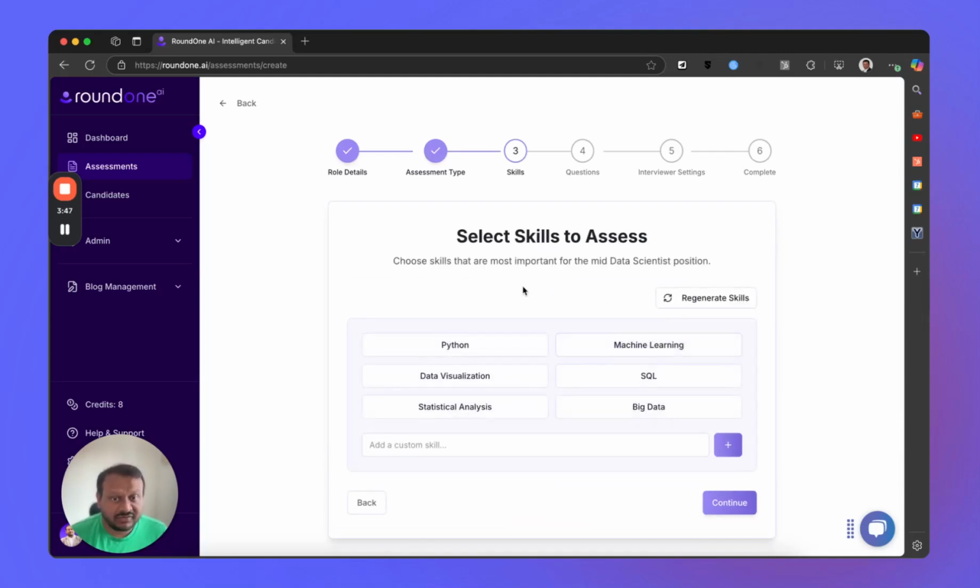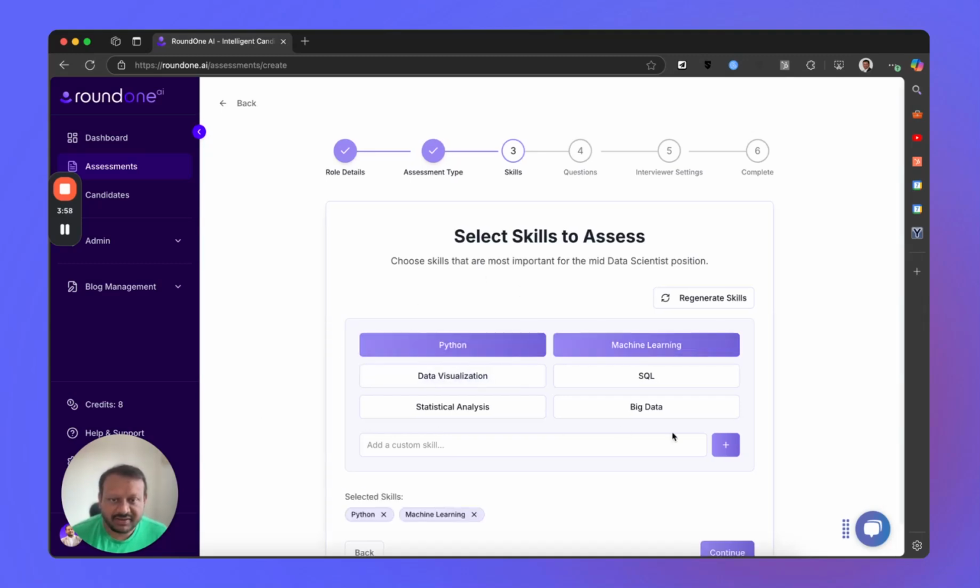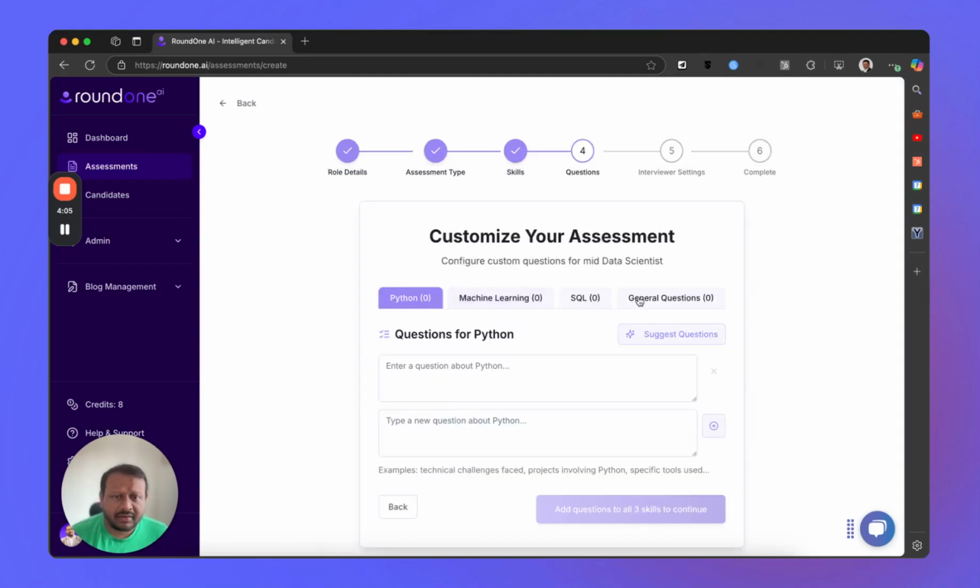And you still choose the skills. We recommend for the top level screening call, you choose about 2 or 3 skills which are most relevant to your job. So let's go with Python, machine learning, and SQL. And now this is the new step that we've recently added where you can define all the questions rather than relying on the AI. So I can add as many questions as I want for each of the skills and some general questions as well.